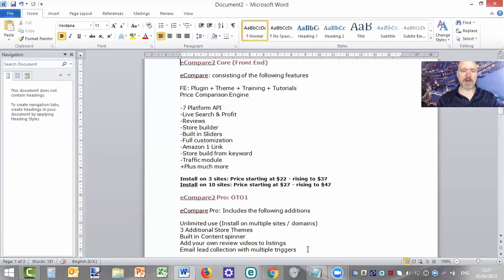Right then, guys, let's have a look at the funnel here. The front end's going to go for $24, so you can see it there, it starts at $22 and $27. It is going to be rising throughout the launch, so you really want to be jumping on this as quick as you can to get the low price. And you can see exactly what you get in there.